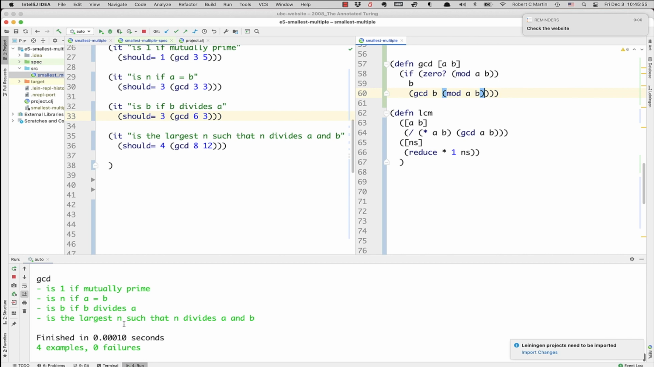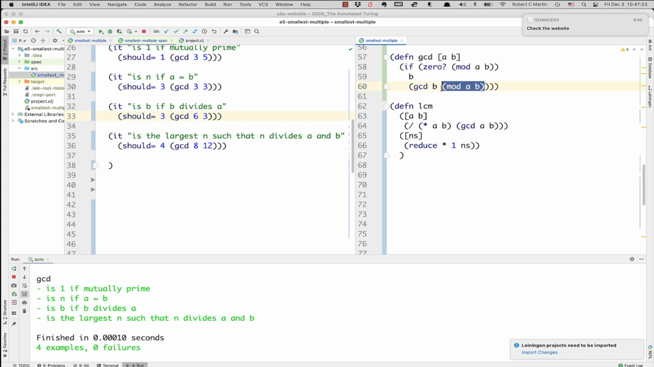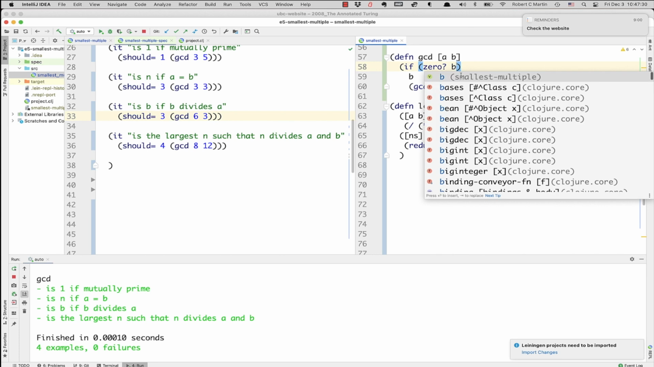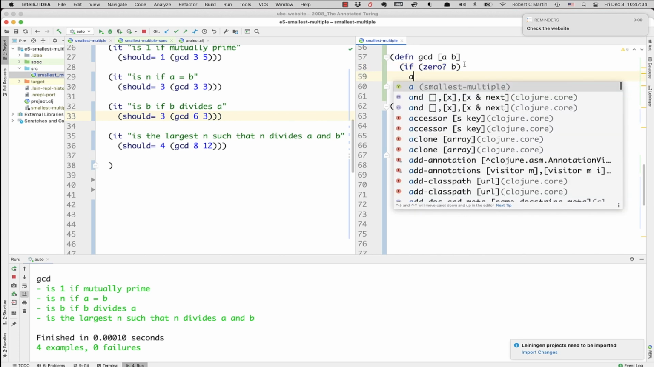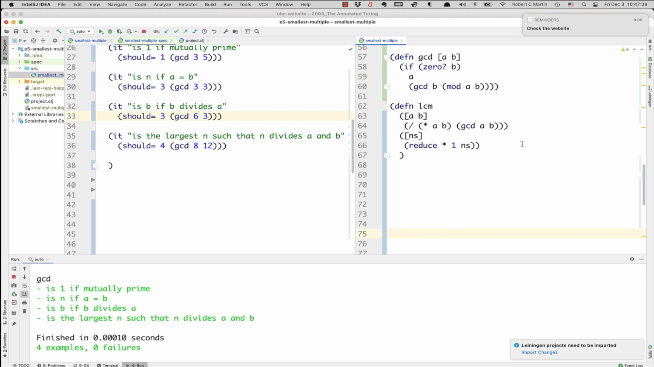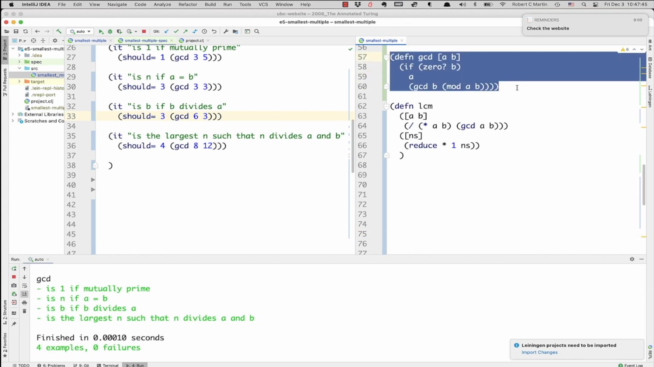Fascinating. But we're going to pass the remainder back in here. So it seems to me that that could just be this. And then what should we return? Well, we should return A in that case. Gee, I think that's still going to work. Oh, yeah, that still works. Heavens. Is it really that simple? Yes, it really is that simple.